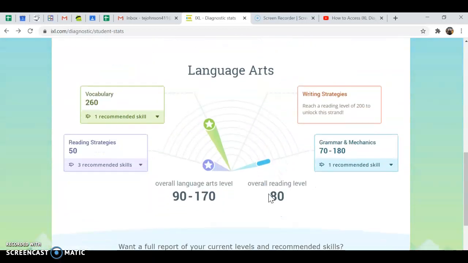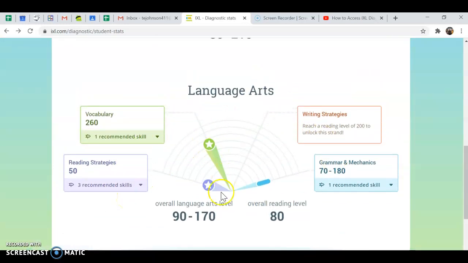So coming down to language arts, there are only 4 areas that it tests in language arts. So starting down here, the overall language arts level for this student so far is 90 to 170. So that means it's somewhere between the end of kindergarten and the middle of first grade, sorry. And it's a little bit smaller of a gap, but they are still diagnosing, so that's why it's still a range. But the overall reading level, based on the skills that the student has already completed, does give us a score. So their overall reading level is 80, which is somewhere close to the end of kindergarten.